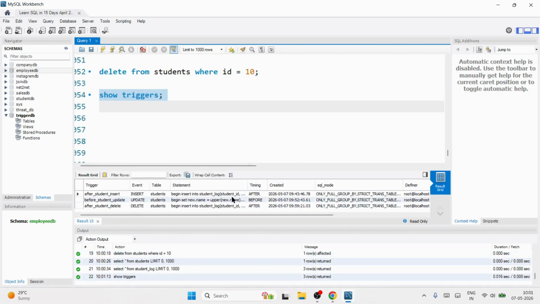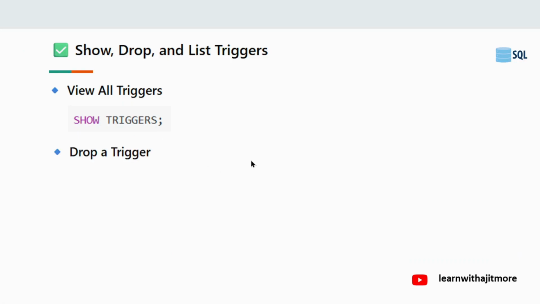It is giving the list of all the triggers which we have created. So we have created 3 triggers till now. That is after student insert, after student delete, before student update. Correct?